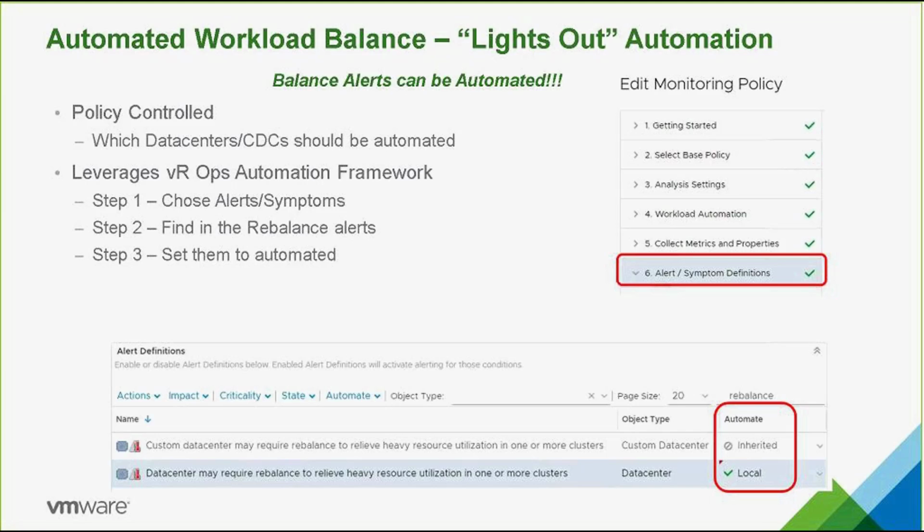Hence, what you can do is, the day you decide that you want to switch into a fully automated mode, you just go ahead and enable or automate the action, or the alert, which you get out of the box. So out of the box, the alert is not fully automated. Once you decide, you can go into the policy and change it to an automated action. As soon as you do that, you have given the full control back to workload placement to make these moves as the alert triggers, or as imbalance is detected in your environment. So that's essentially what the lights out automation use case is.